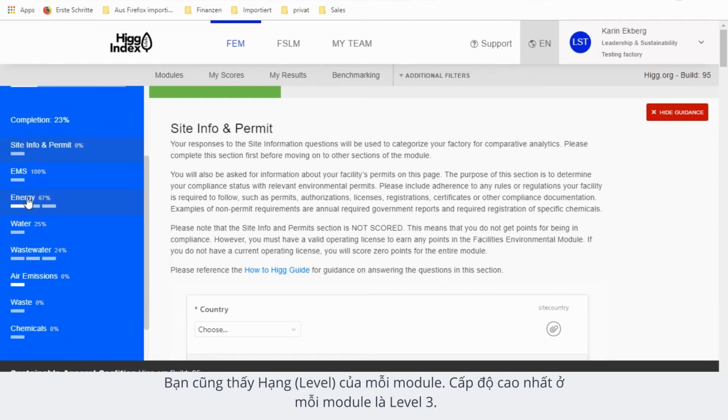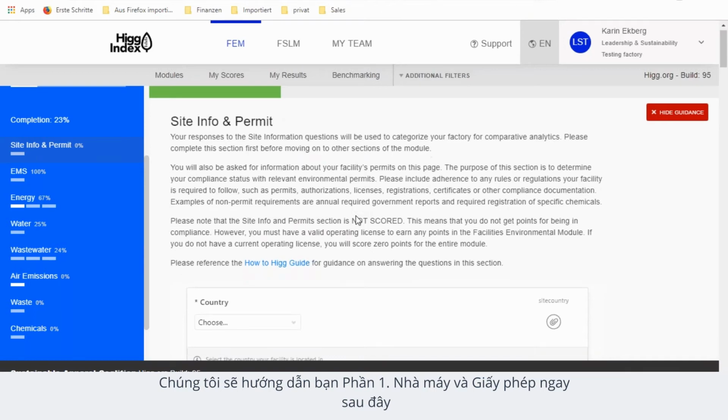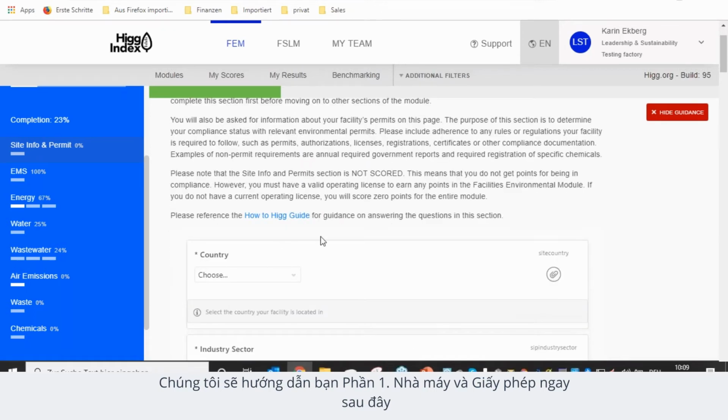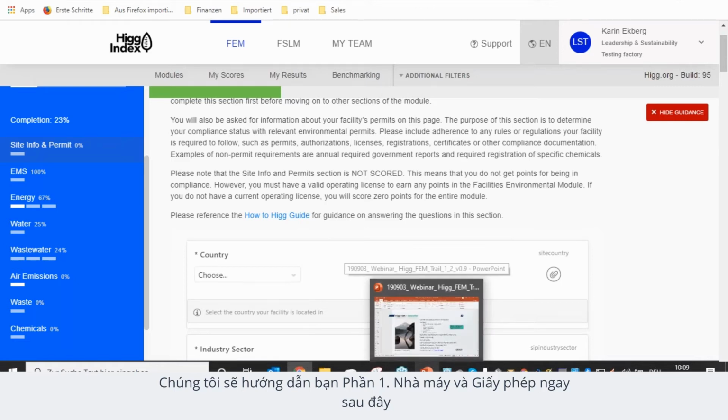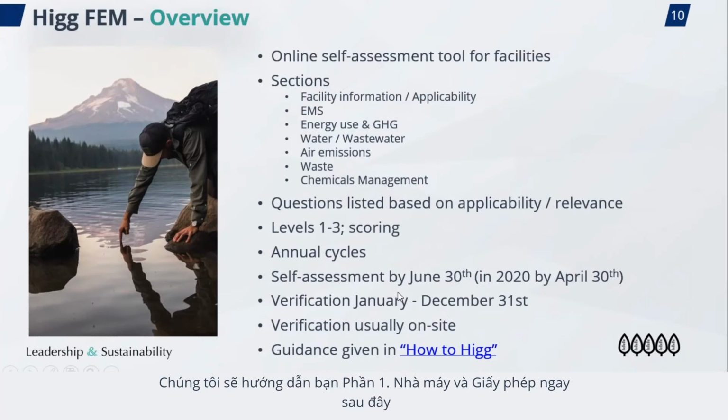And you can also see which percentage, how far we have come with completing this self-assessment. And you can, for example, also see for EMS, etc., all of those sections have 3 levels. And you can see how far we have come in every section. So for the EMS section, currently we are working on level 1 only. Energy, we have moved on to level 2 and 3. And then we will walk you through a bit of the site info and permit a bit later as well. So this was it for the overview of the Higg FEM online. So let's continue with the presentation.